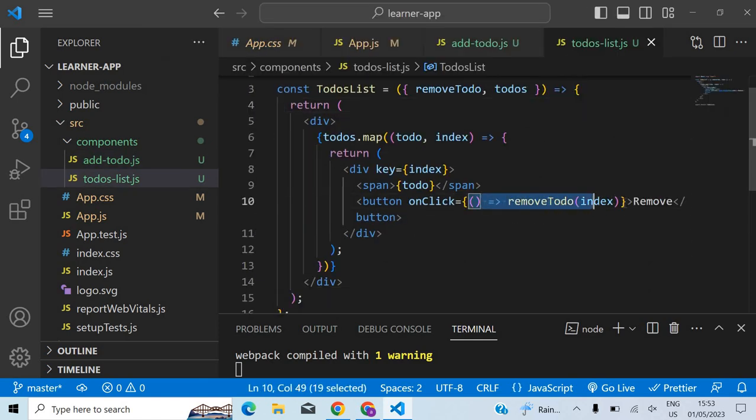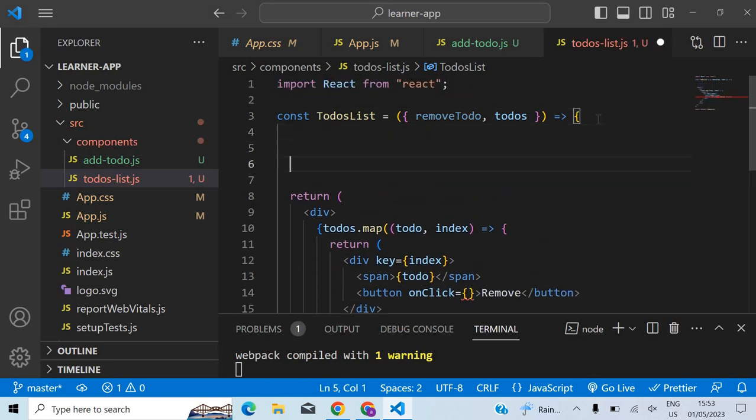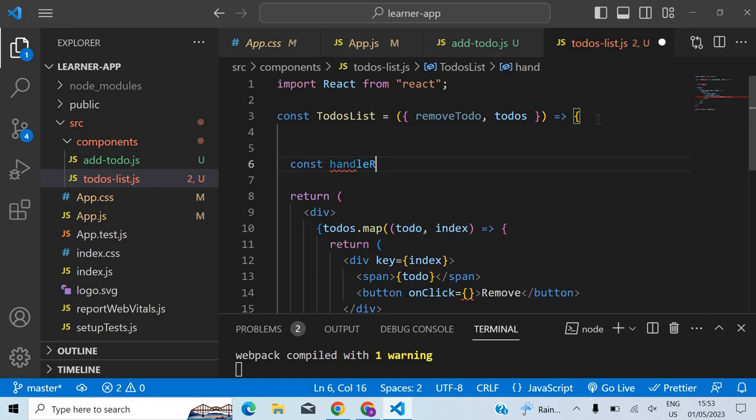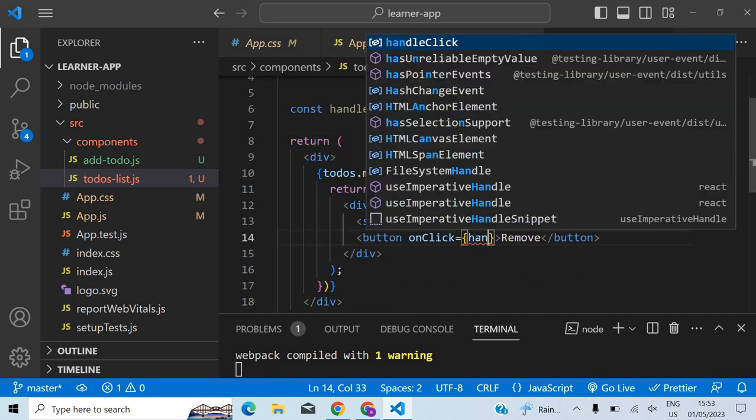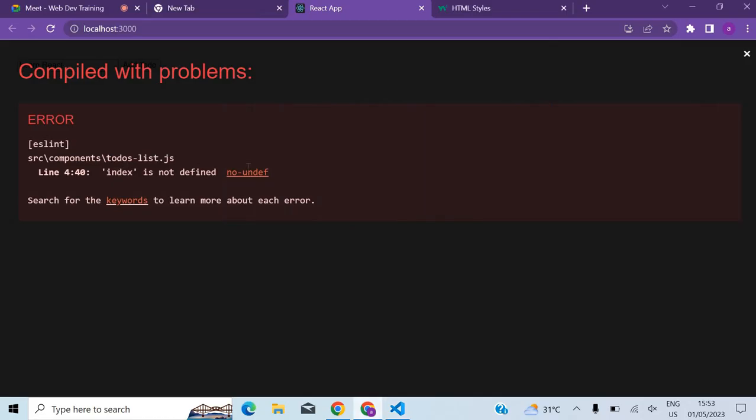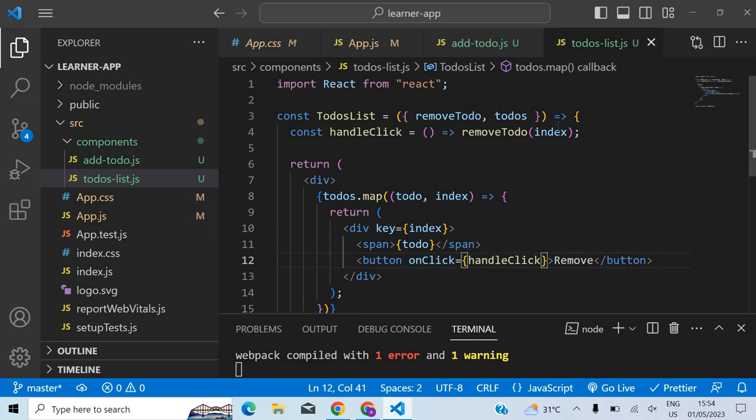I can take this entire function and store that in a variable like this. So handle remove, or say handle click. So I have stored my logic inside this function, and I am referring this function here, handle click. But this is throwing me an error. It says index is not defined. The reason is because if you look at line number 4, we are making use of this variable, index, and that is not defined actually.